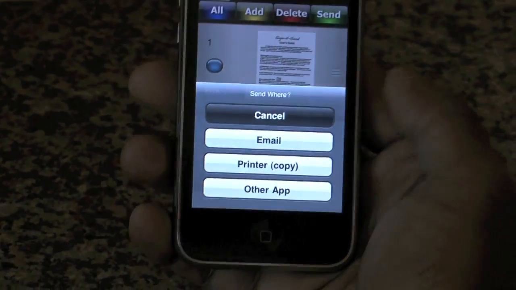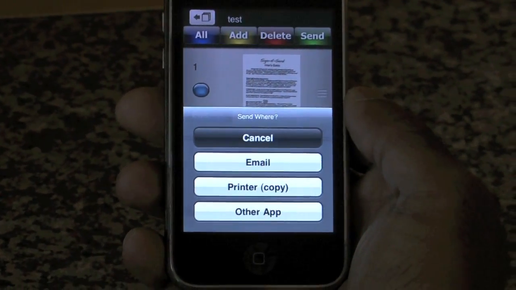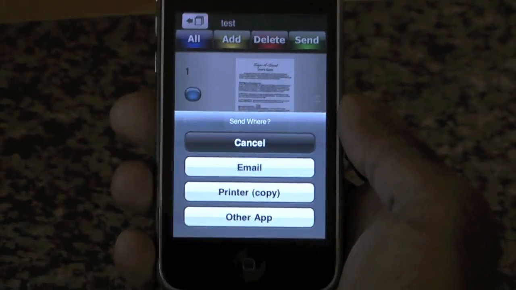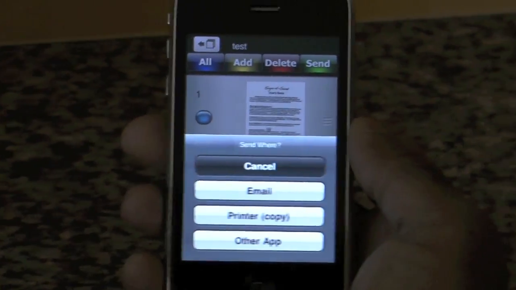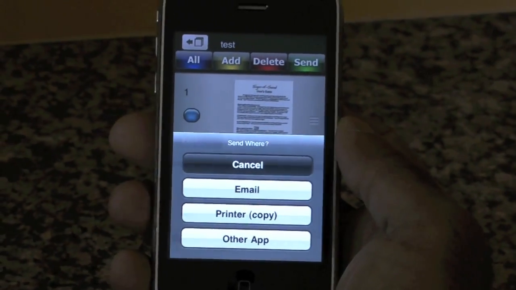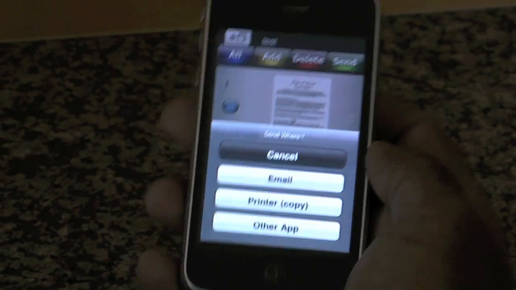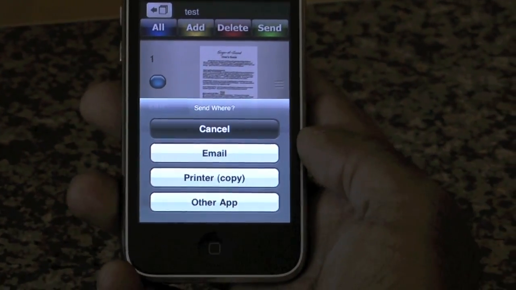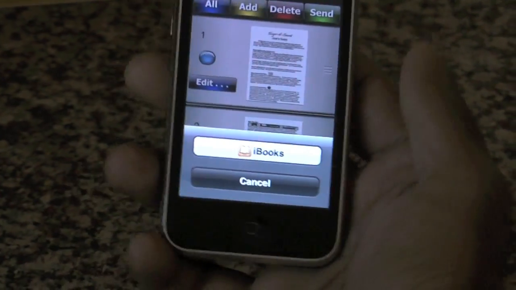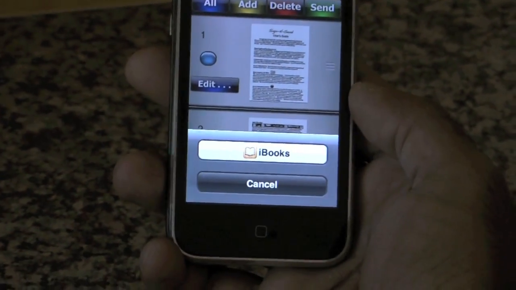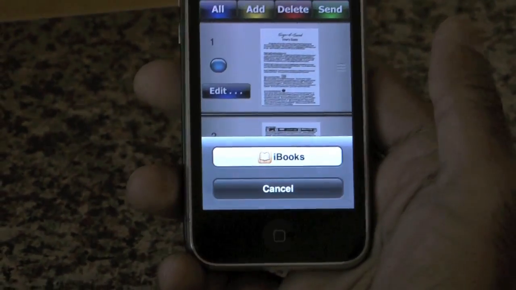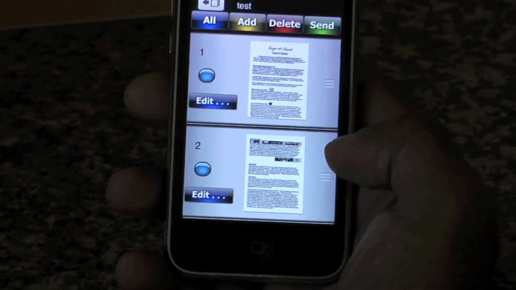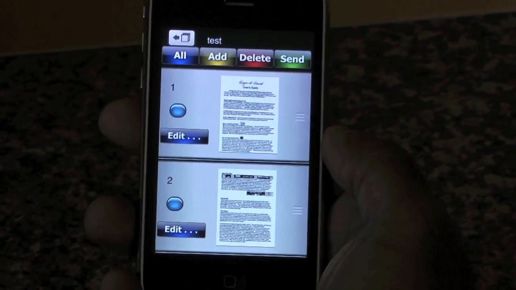The second is you can actually print it to a printer. This essentially turns the Scan to PDF application into a copy machine. You can take pictures of the documents you want to copy and then print them, and now you have a copy of that document. The other thing you can do is send the PDF to any other application that can read PDFs. So if I click on the other app, I'll get a list of all the other applications that can read PDF, and then I can just click on that app and it'll transfer the PDF to that particular application.